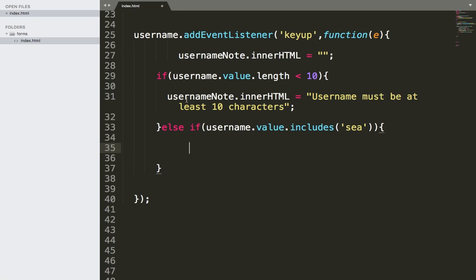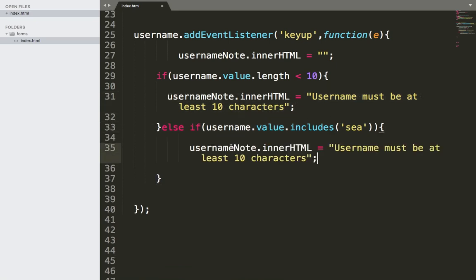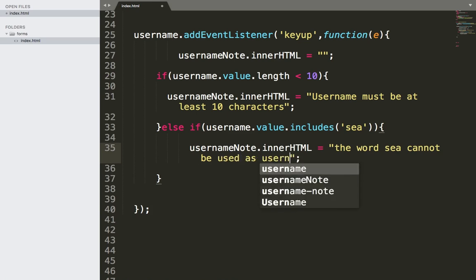So here we can just use again this line of code, paste it, and change the error message from "username must be at least 10 characters" to "the word C cannot be used as username."